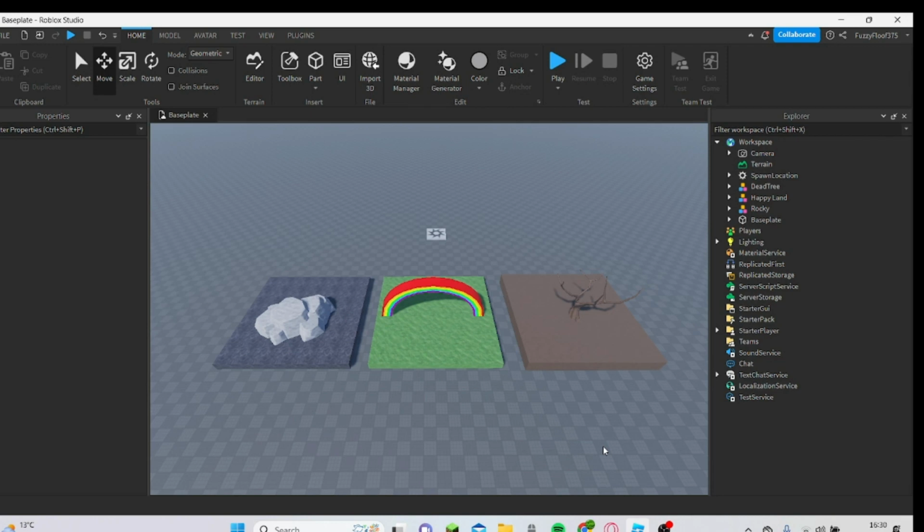Hello my fellow gamers. In today's video I'm going to be showing you how to make a simple round system in Roblox Studio. If you want me to make more complex ones in the future, do let me know in the comments below. Without any ado, let's get started.